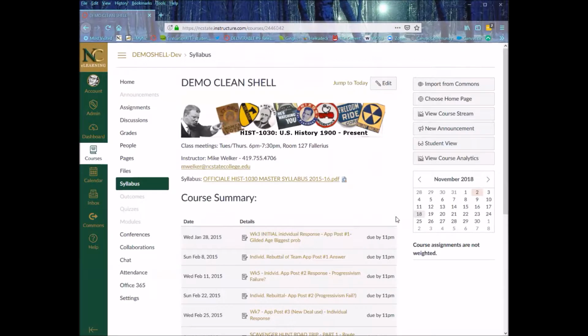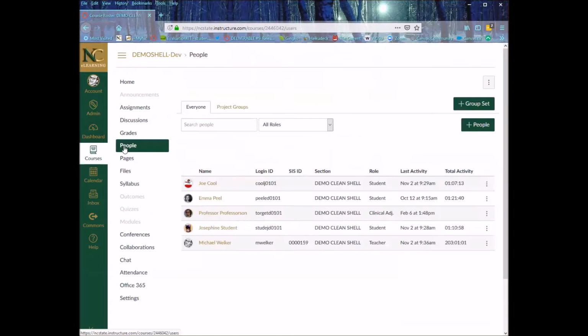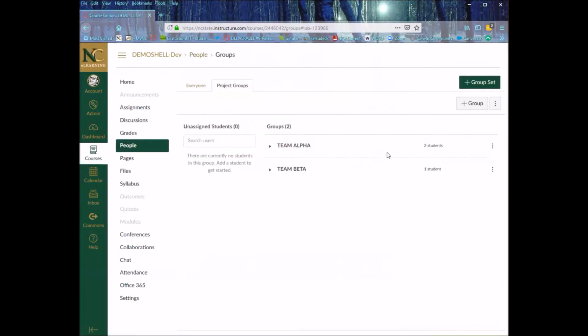Now, I'm not just limited to doing this with differentiated due dates for different individual students. I can also do this for any groups I have set up. Where does that all happen? If you're not familiar, under people, create a group set, give it a name, and then define groups and define membership. So in this case, I've got two groups hanging out, Team Alpha and Team Beta.